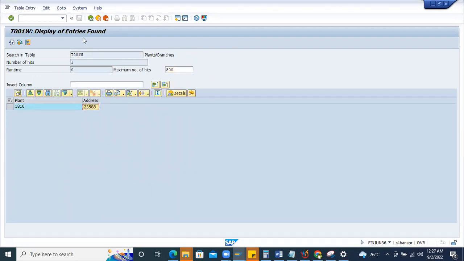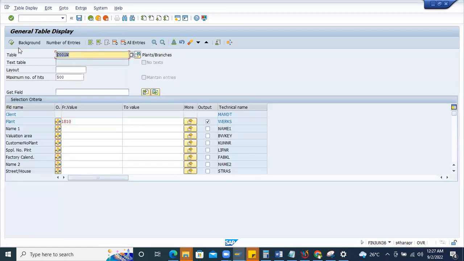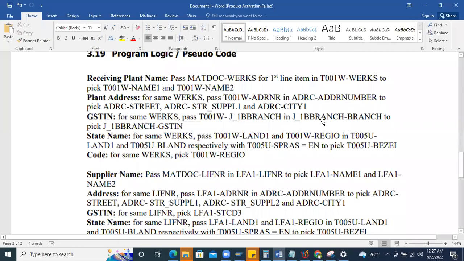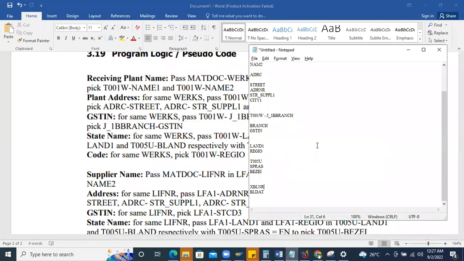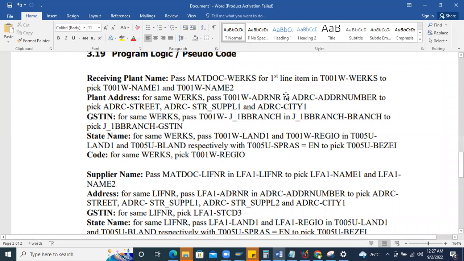I'll copy this address number and pass it into the table ADRC, because the ADRC table stores all the address details. Here you pass this particular field, unselect all, select this one, and you should find address number, street. This is a field, STREET, STR_SUPPL1, CITY1. I have just copied this information here: street, and so on. The ADRNR we have already identified.